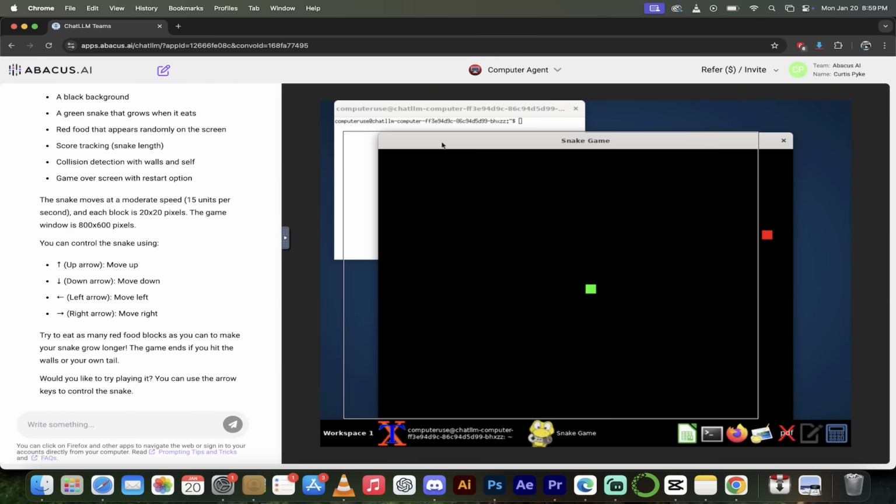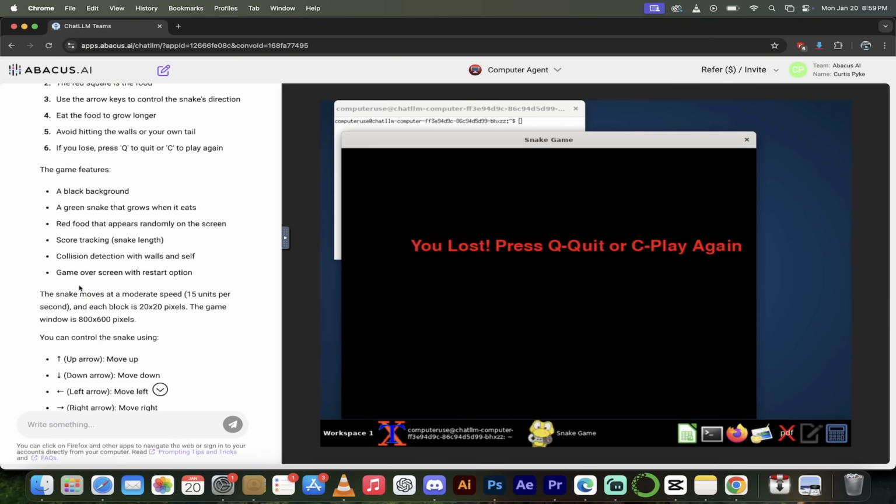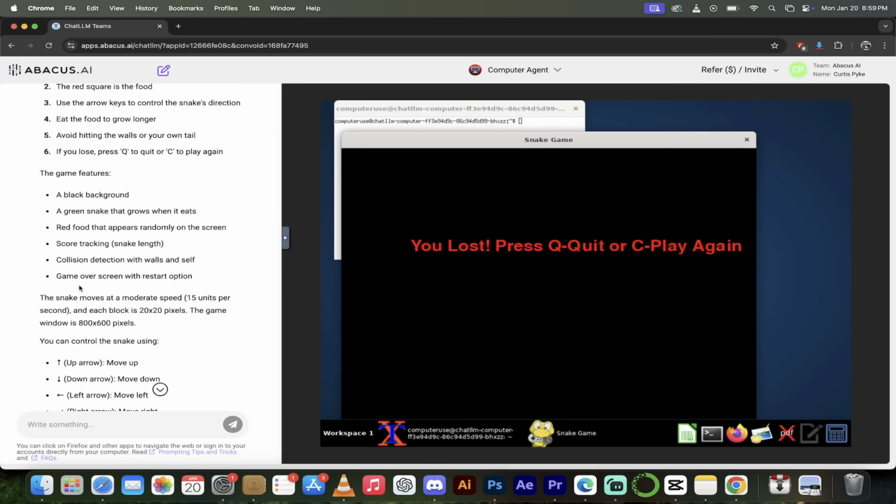I can move it around on the screen if I want. If I click on it and I just start using the arrows here, you'll see, oops, wow, I'm pretty good at this game. It gives you the instructions. It did it for me. The AI agent coded that, and it coded it for me. I don't know what to say, guys. ChatLLM Teams and their computer agents and their AI agents is legit, and it's legit as hell.